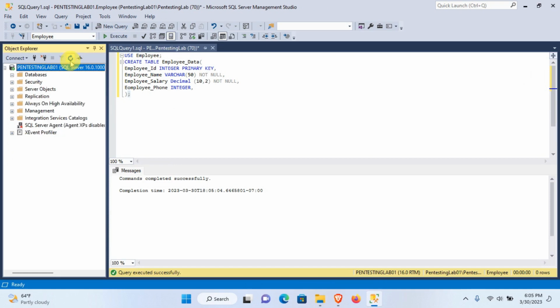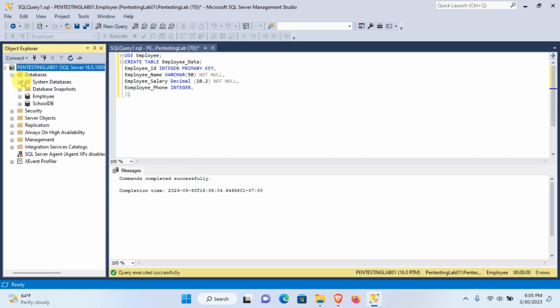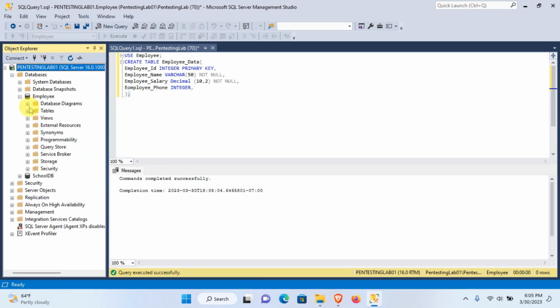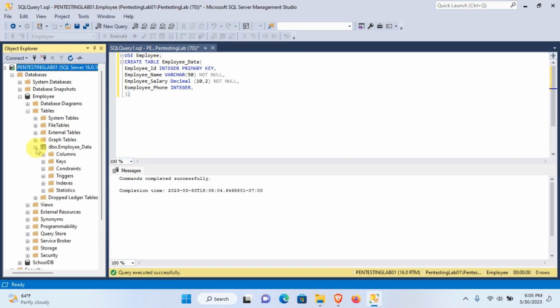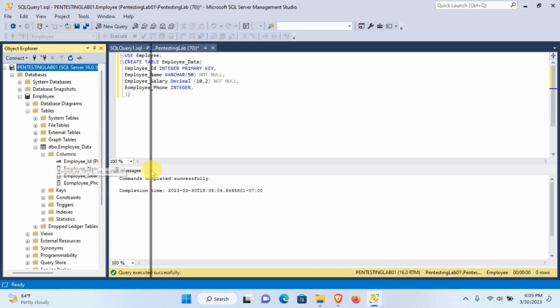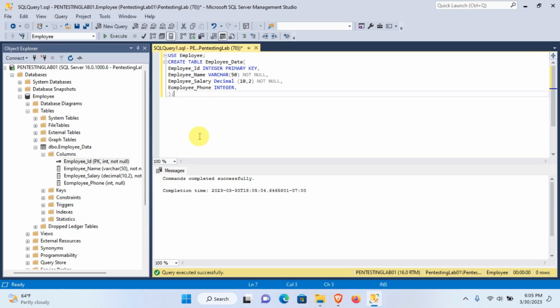So if I refresh the page and explore this database, employee, and click on tables, you can see here I got the table employee data. If I explore this and click on columns, I can see we got all these columns, and you can see this is the primary key which is used for unique identification. You can see the key here. Now how can I insert data into this table?